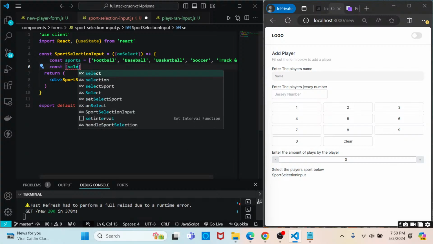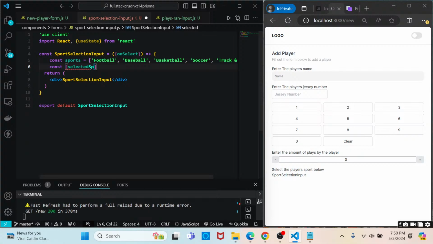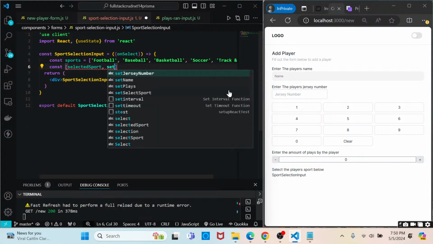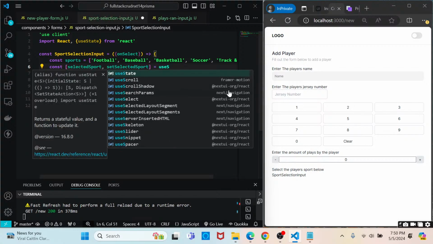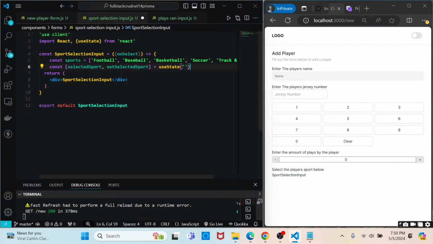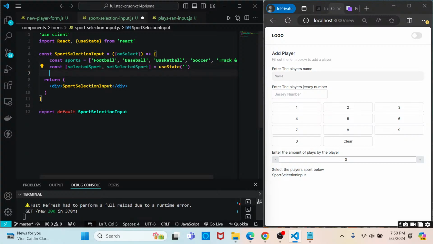So we'll say selected sport, and then we'll say set selected sport, and we'll set it equal to useState. You could have set a default if you wanted to, but I just want to keep the default empty. That way the user will be forced to make a selection. Now we need a function to handle the sport selection.